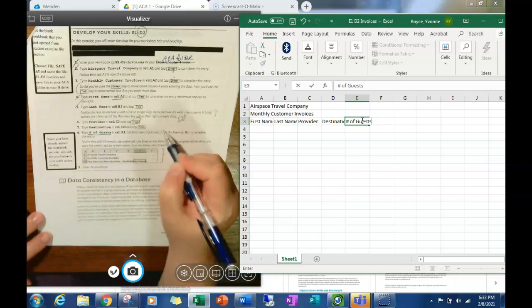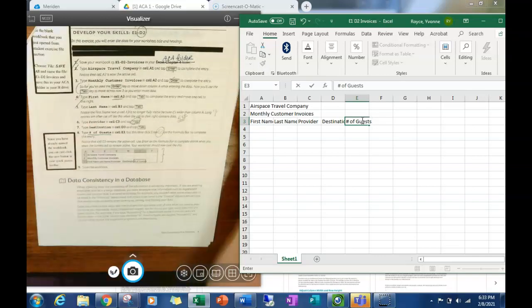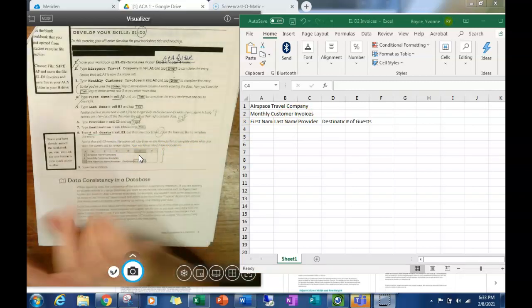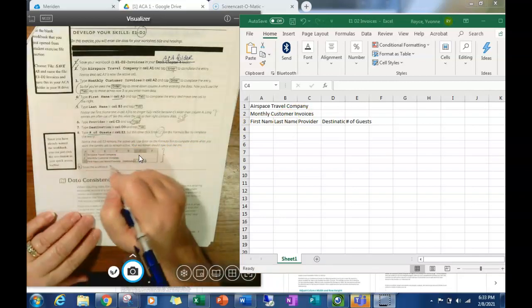Ooh, click this on the formula bar. Wonder what that's going to do. Now, you have this. I want you to compare it to step 8. Does it look the same? Then it says for step 9, save your workbook.